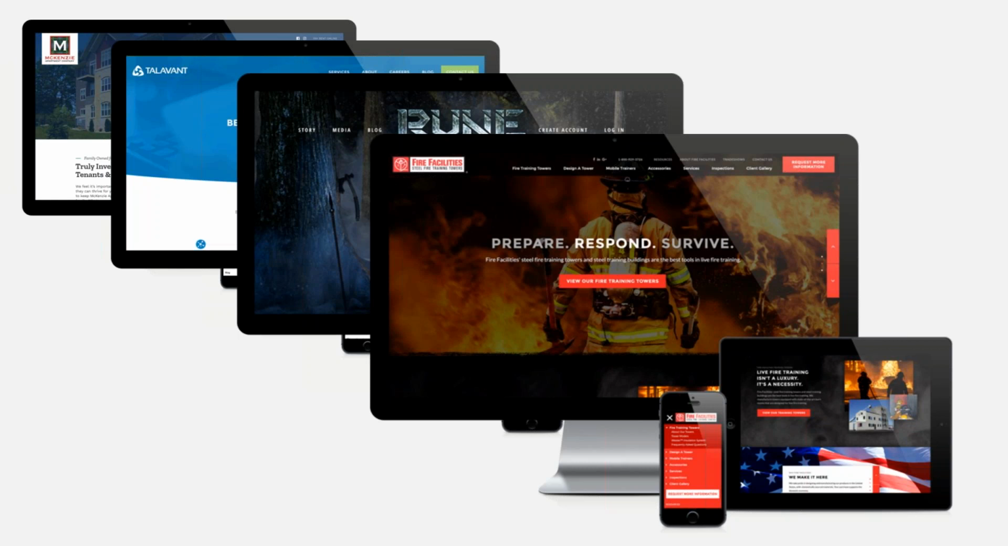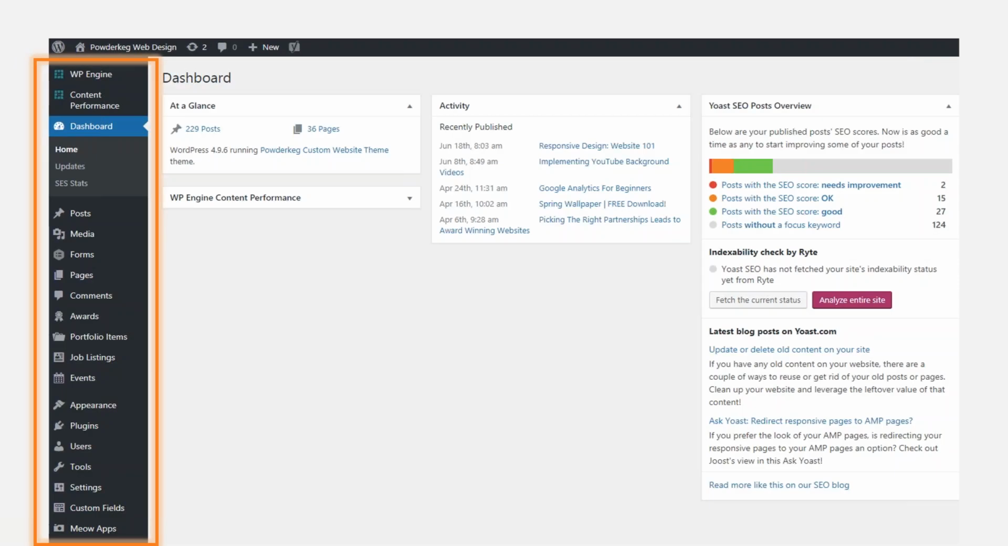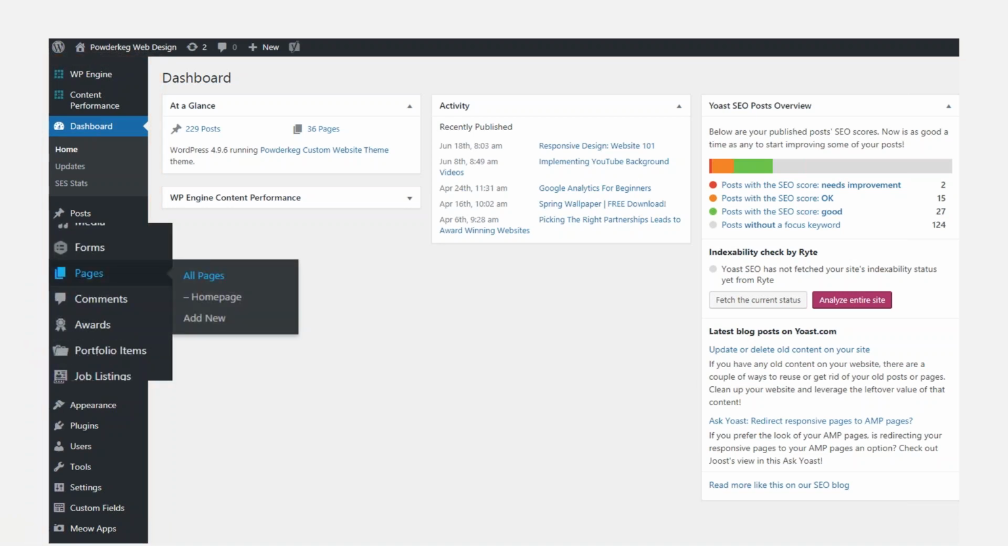Now let's go ahead and get started. This first view you're going to see is called the dashboard, and that's just the general screen that pops up right when you log in. And then off to the left is the main navigation of the WordPress admin, which will vary depending on your website's content as well as user permissions. Let's first take a look at Pages.